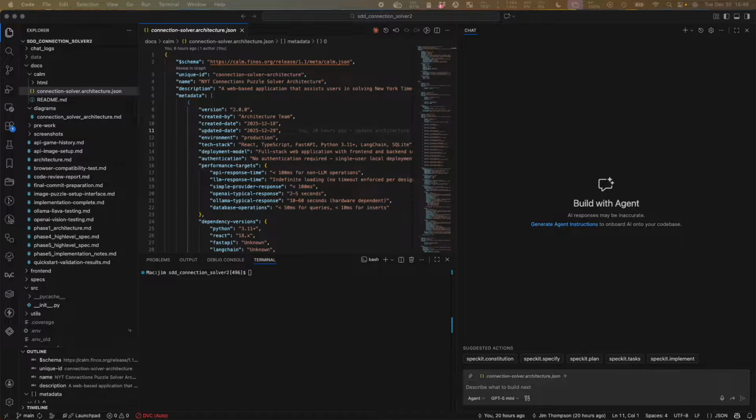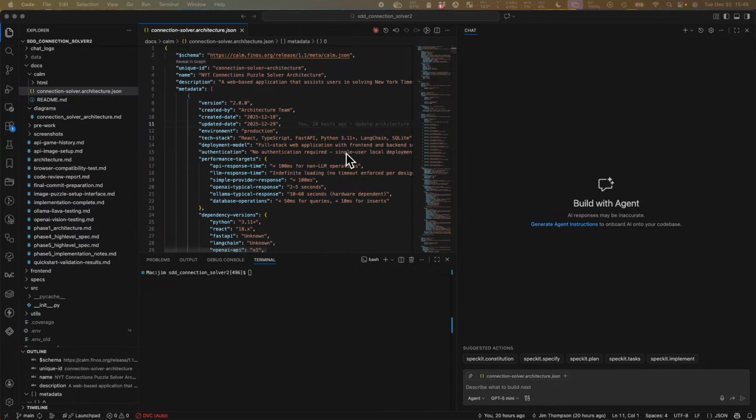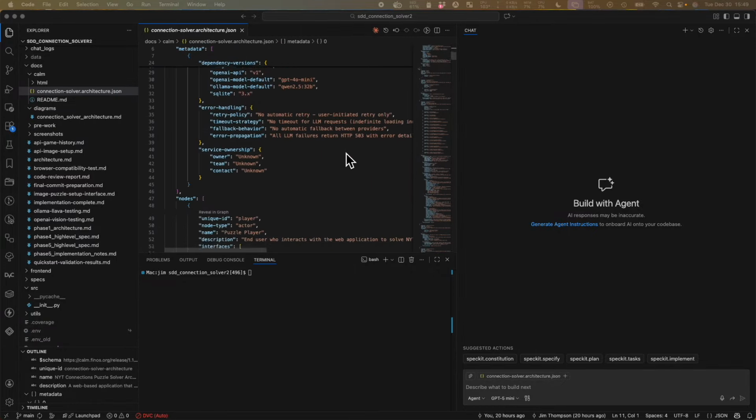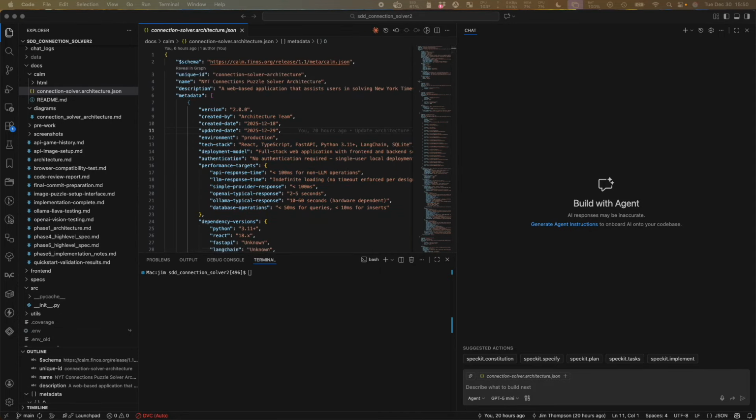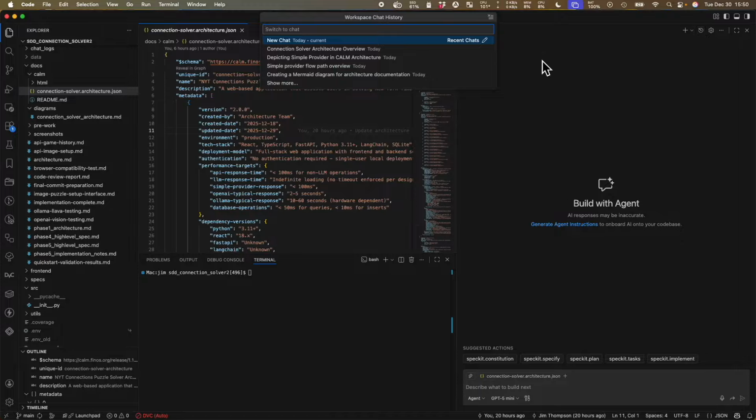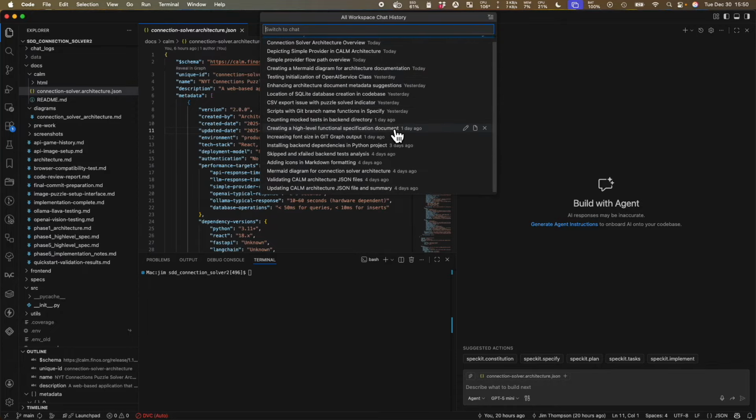Here I'm in VS Code with the CALM architecture file open alongside the latest version of the code base. So here's the CALM architecture as code file. At this point, the architecture file has already been updated to reflect the latest version of the code. What I want to walk you through are the GitHub Copilot prompts I used to do the update. First, here is the prompt that I used to update the file with the latest set of application changes.